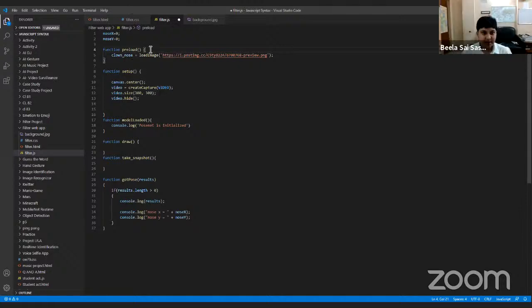So function preload I've written. Normally preload means that everything should be loaded in before the app starts, before the app is used or the website is in testing. So I've written preload. In preload I've written clown nose, and I've loaded the image from Google. If you want, you can pick any other nose, like instead of clown nose, you can write anything else and pick another picture from Google if you want to. And then I've written function setup, which means that it has to be set up before the app is being used or it's being run.